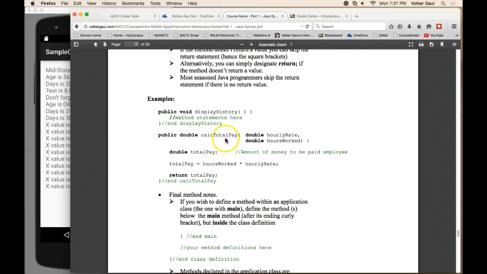Here's one that calculates total pay that needs two pieces of input. It returns a double. Calc is the verb. What am I calculating? Total pay. Lowercase c. I need two pieces of information. How much do you get per hour and how many hours did you work? Take those two, multiply them together, return the value. If your return type is something other than void, you must have a return statement.